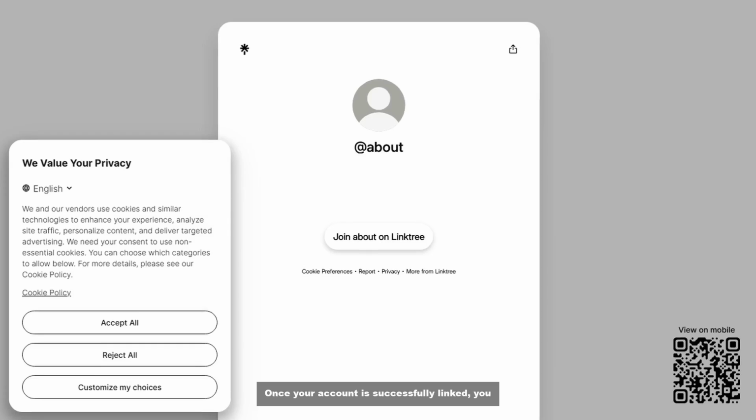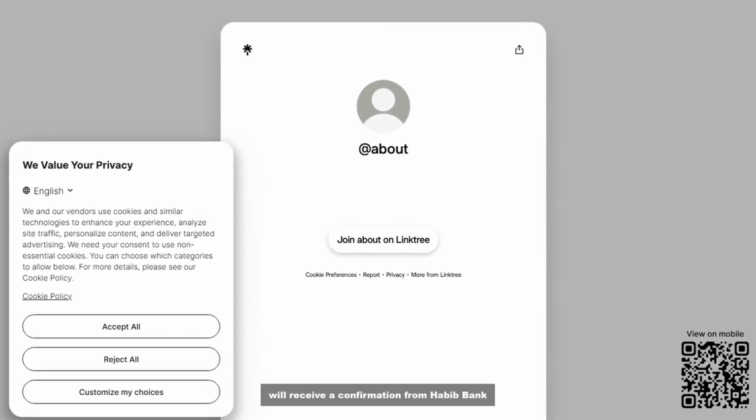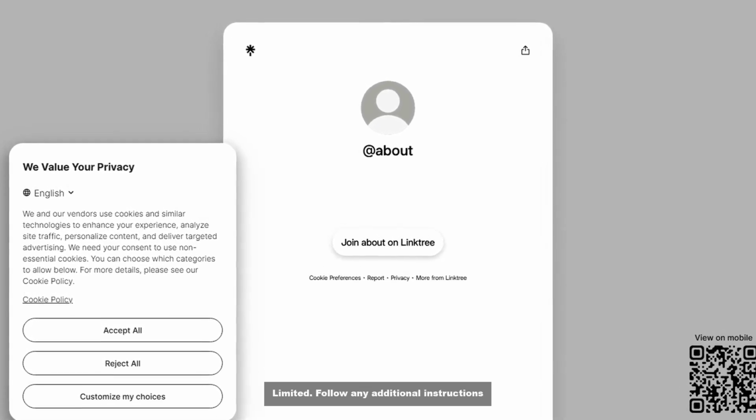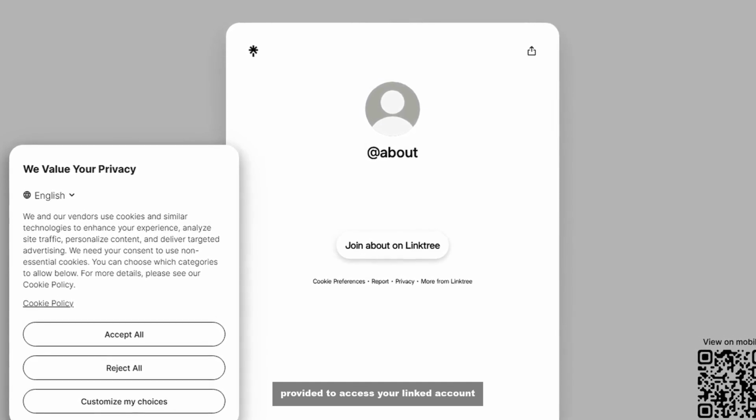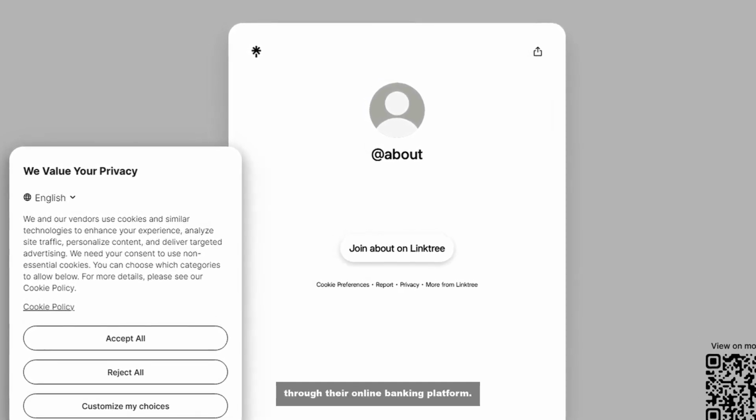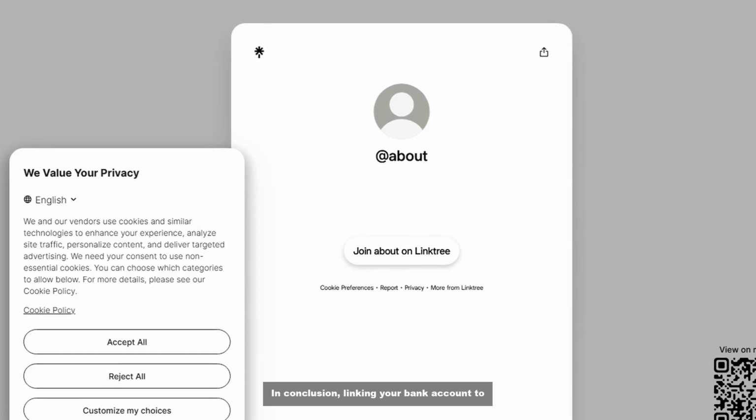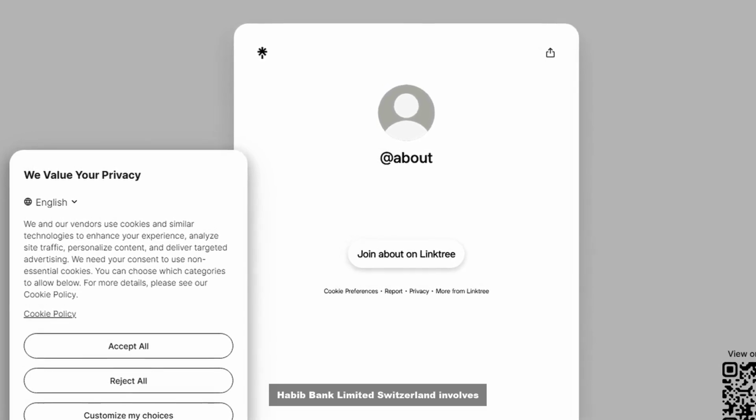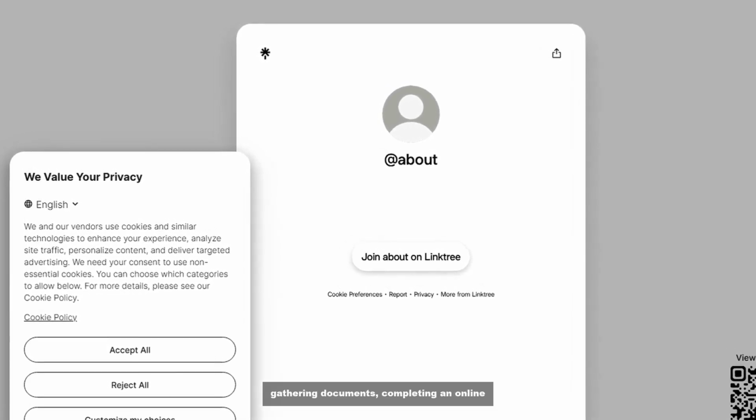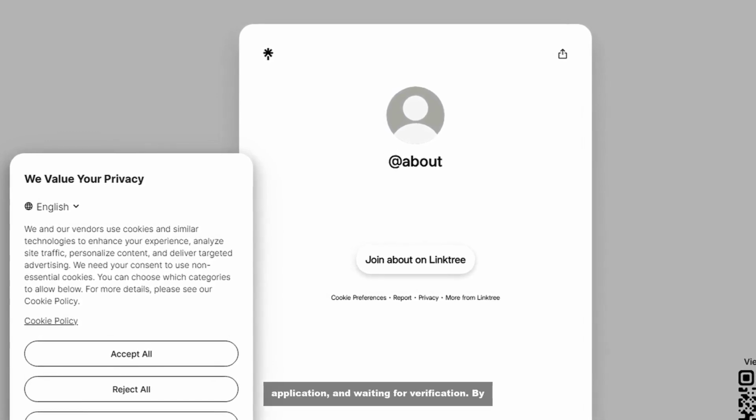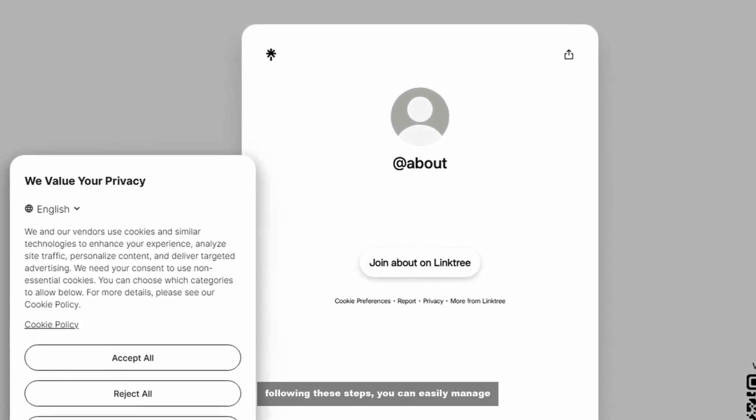Step 5. Confirmation and access. Once your account is successfully linked, you will receive a confirmation from Habib Bank Limited. Follow any additional instructions provided to access your linked account through their online banking platform. In conclusion, linking your bank account to Habib Bank Limited Switzerland involves gathering documents, completing an online application, and waiting for verification. By following these steps, you can easily manage your banking needs.